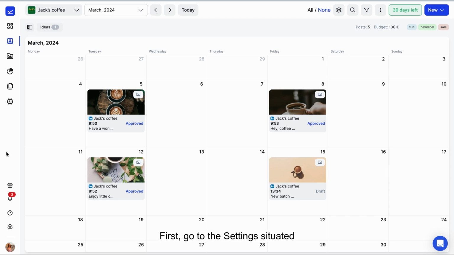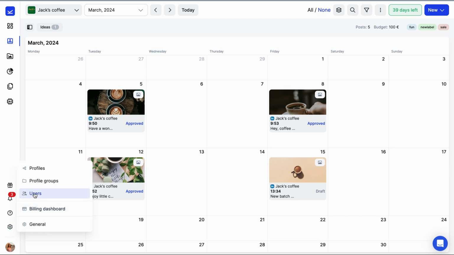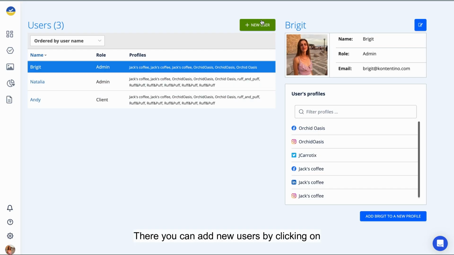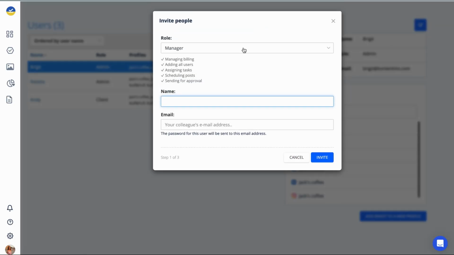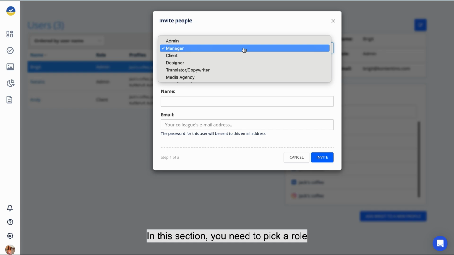First, go to the settings situated on the left side panel and click on Users. There, you can add new users by clicking on the green New User button. In this section, you need to pick a role for the user based on their responsibilities.